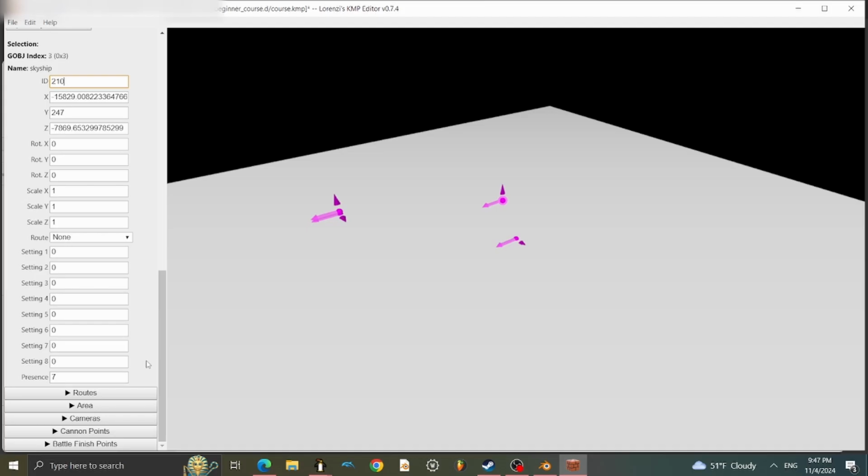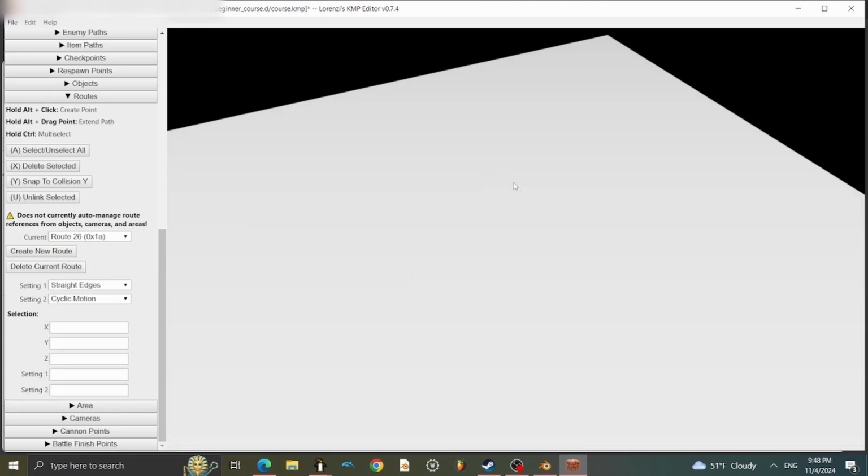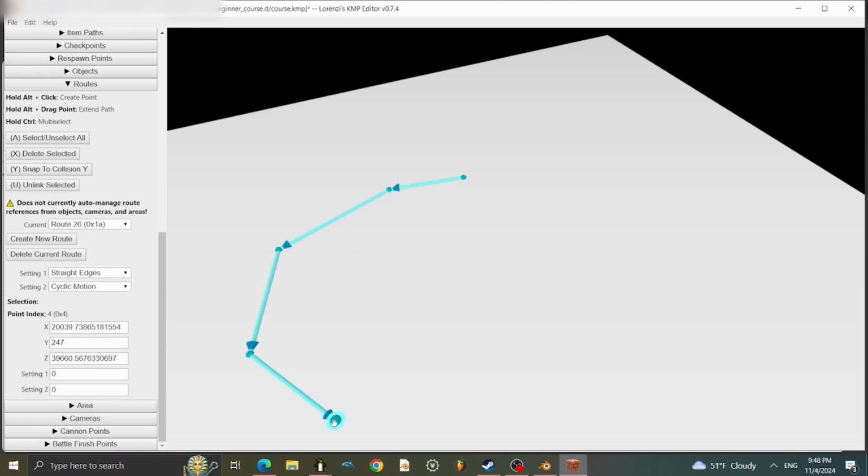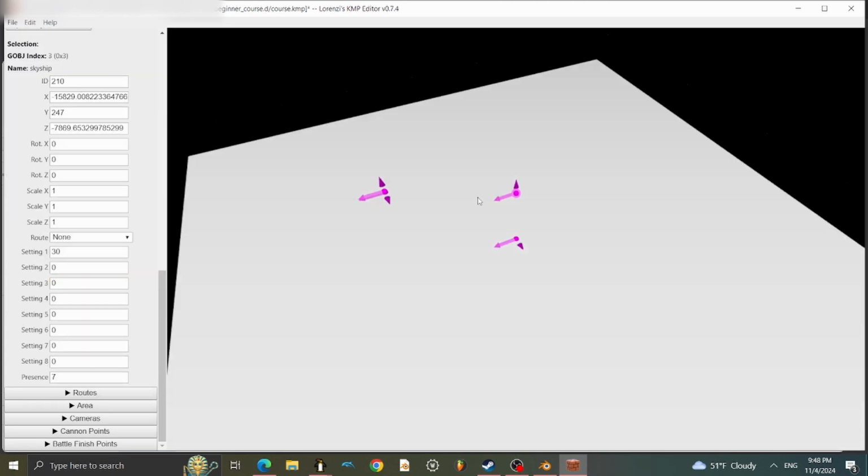Okay, speed, I'm just going to set to, I don't know, 30, and max Y difference, I'm just going to keep as is. But this needs a route, so I'm going to add one. I'm just going to have it go in a circle. This should be back and forth motion, this recycle motion. I think the settings are the wrong way around. Whatever, I can't do anything about it. Yeah, that should be it.